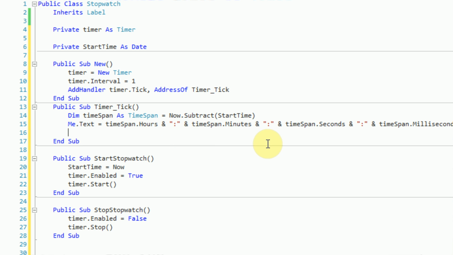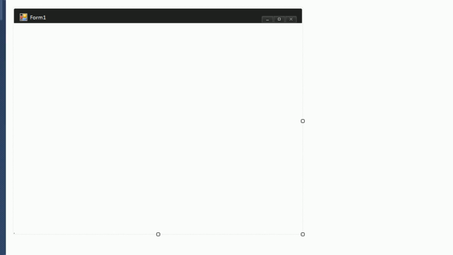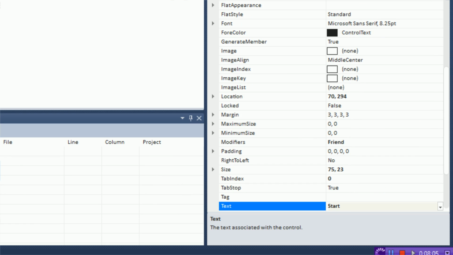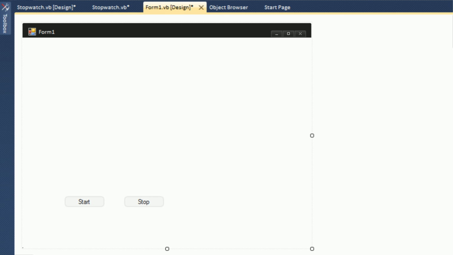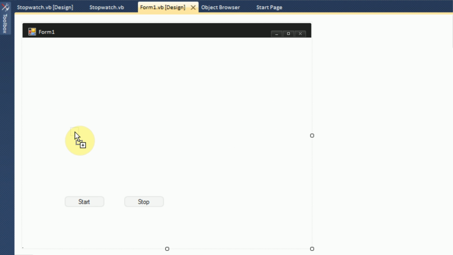So essentially what we just did is we created our own version of the label, and this version functions as a stopwatch. We can go back to our regular form, and now we're going to add two buttons to our form, button 1 and button 2. Button 1 is going to act as the start stopwatch, and button 2 as the stop stopwatch. Then we're going to rebuild our project, go in our toolbox and drag in the latest version of our stopwatch class that we just created onto the form.